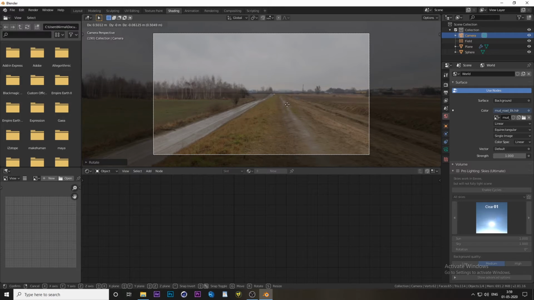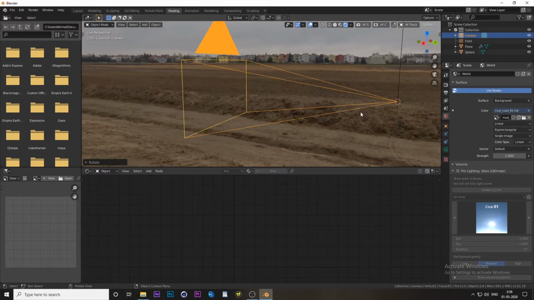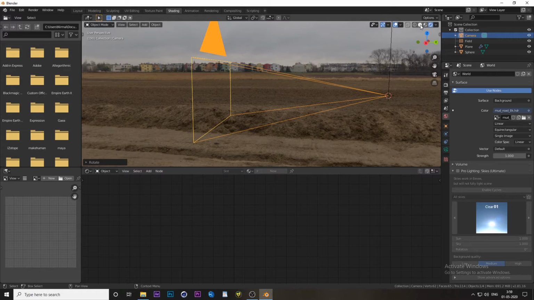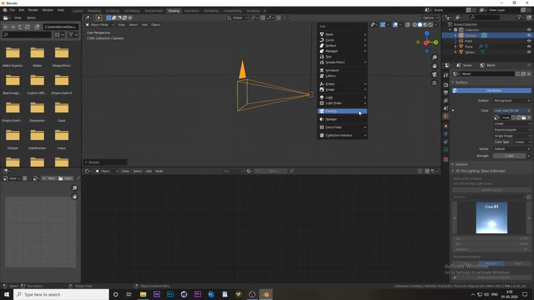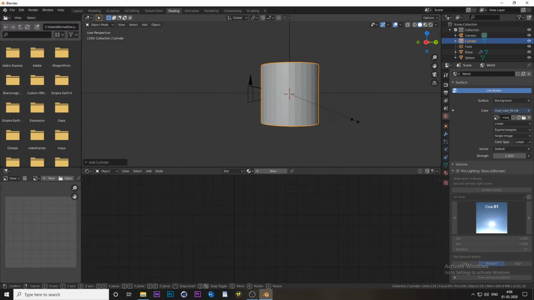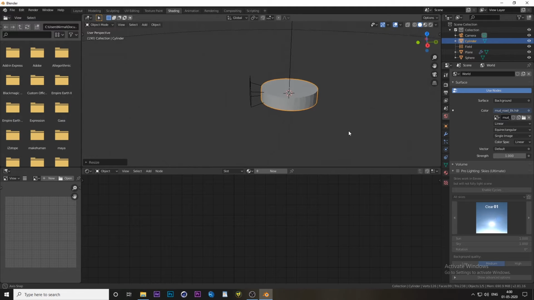So to solve this, what we can do is project an environment in a dome, like a cylinder or a cube, so that we can have a parallax when we move the camera. Let me show you how to do it. Just to do that, let's go to the solid view. Let's go to Shift A, mesh, cylinder. Okay, scale it in the Z-axis like that. Okay, and right click it, shade smooth.